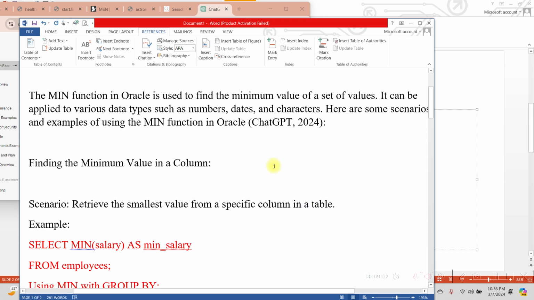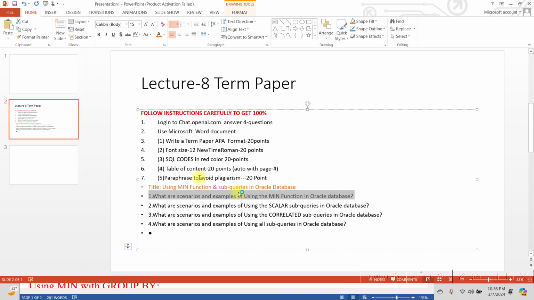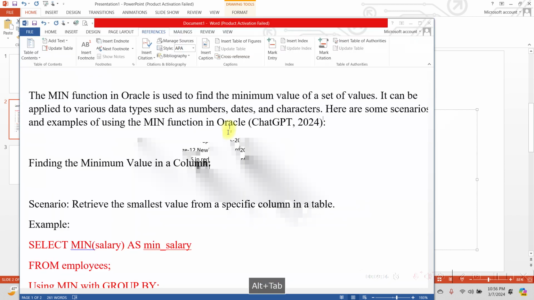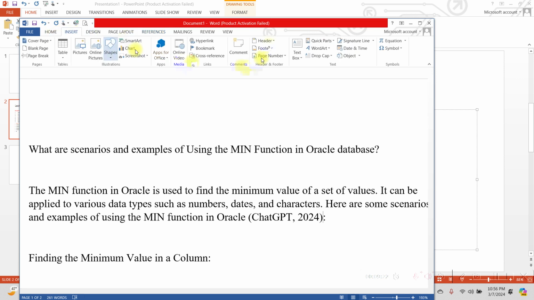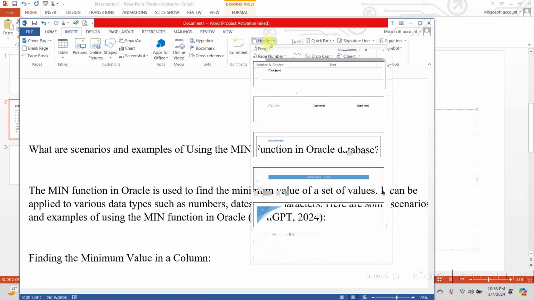All right, so we have done the point size. We have done the Times New Roman 12 point. We have the APA format. Now we're going to get the heading. Now let's take a look at the APA format. Click on Insert and click on Header, and then pick the first one.